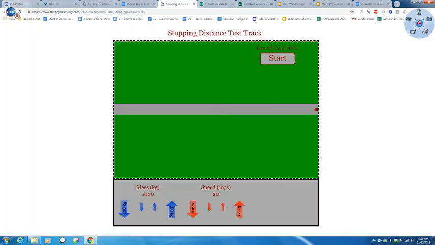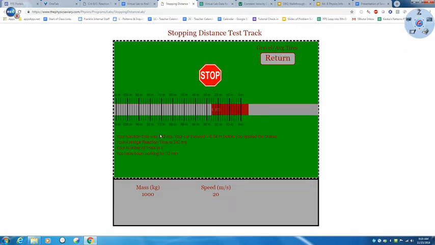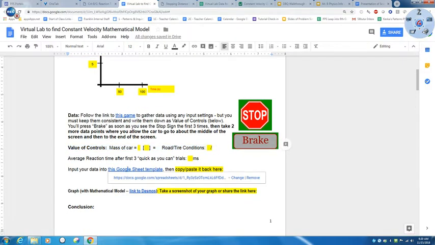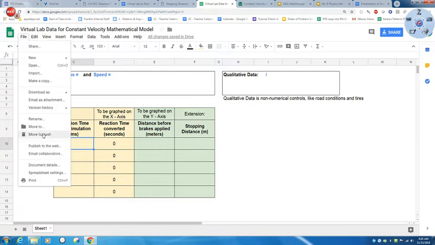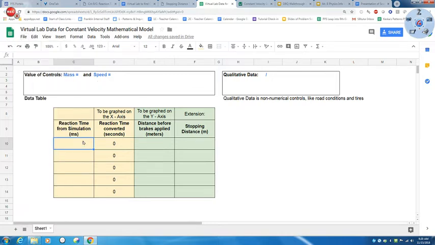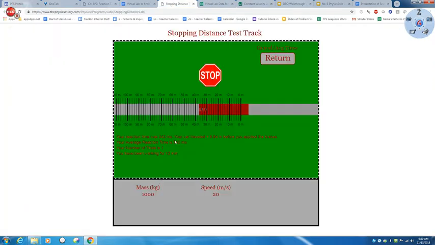All right, so you'll play the game, you'll hit start, and then when you see the stop sign, you'll hit brake. And this is going to measure your reaction time. So once you do this 3 times, taking down the data each time, you take the data in this Google Sheet template, which again, when you open it up, you'll need to file, make a copy, and then you'll put your first reaction time and distance in.